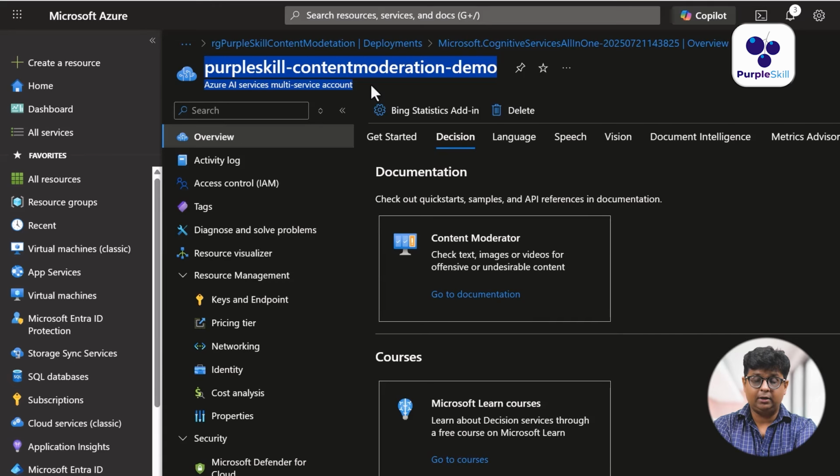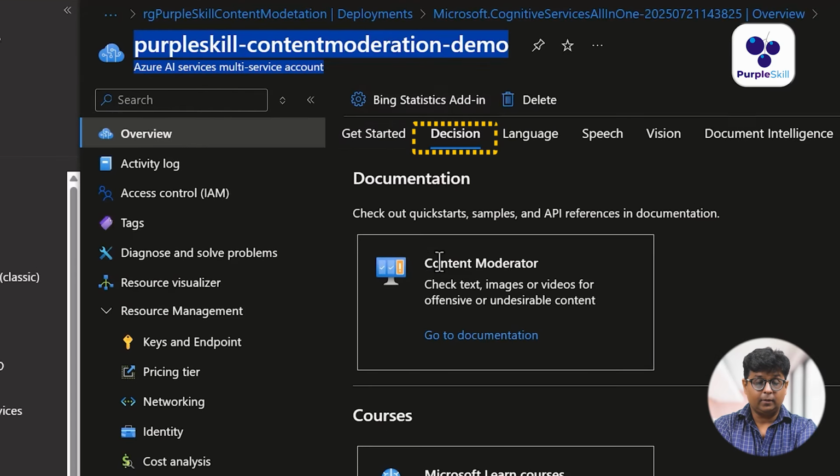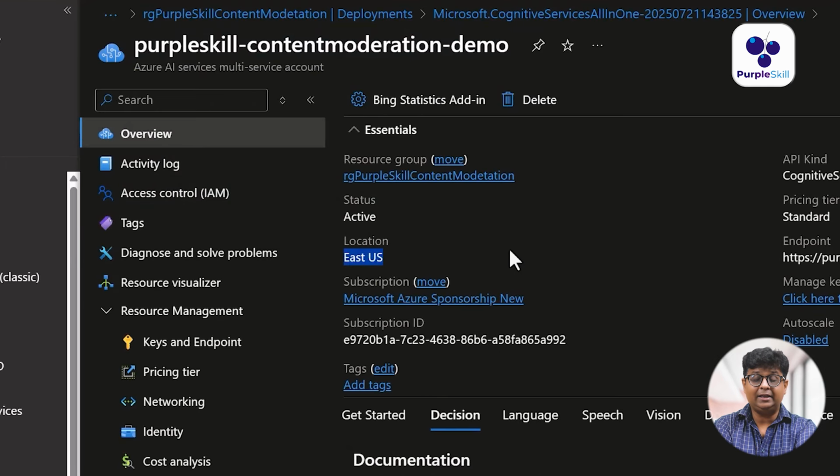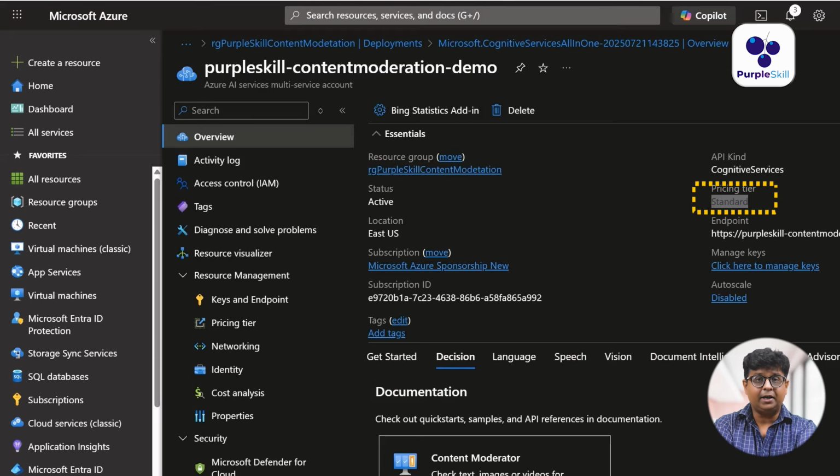So you can see I am inside my Azure AI service and I have already deployed one Azure AI service with a multi-service account. You can see under Decisions we have Content Moderator. Here in the overview section, you can see the service is hosted in the East US region, and for the pricing tier, I have selected the standard tier, which gives us access to Content Moderator and other AI services with generous usage limits. I believe this is perfect for development, learning, and prototyping.